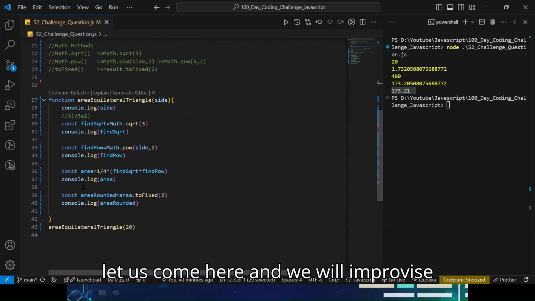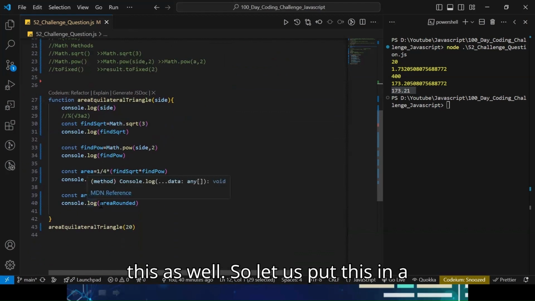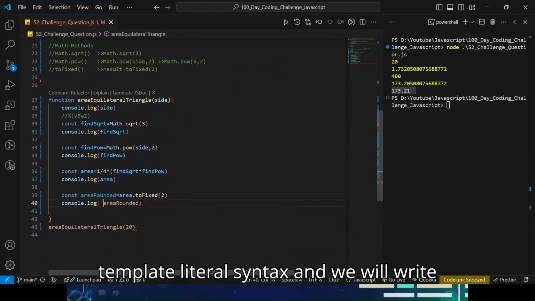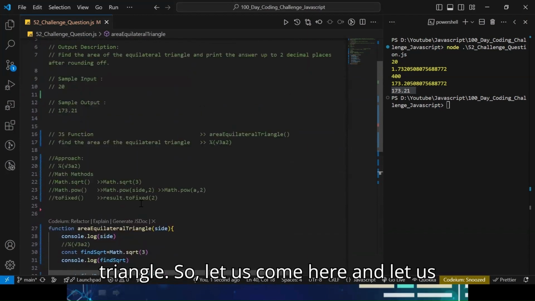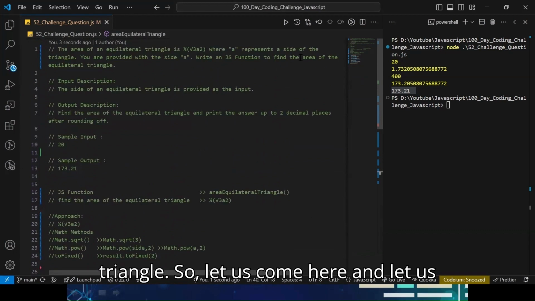Now let us come here and improvise this as well. So let us put this in a template literal syntax and we will write here, area of an equilateral triangle. So let us come here and take this from here.